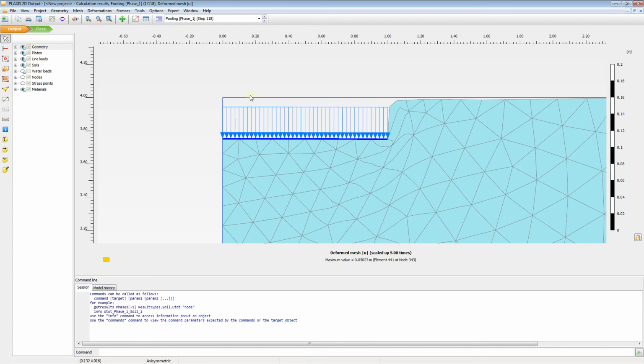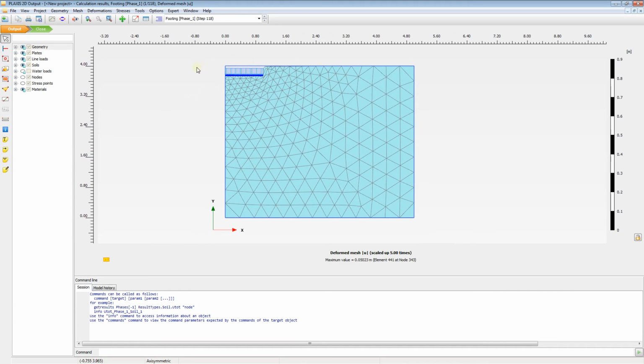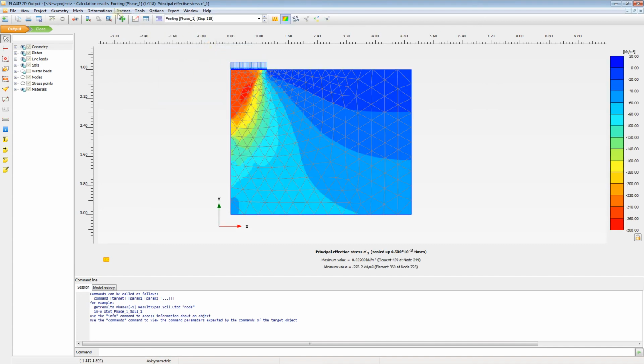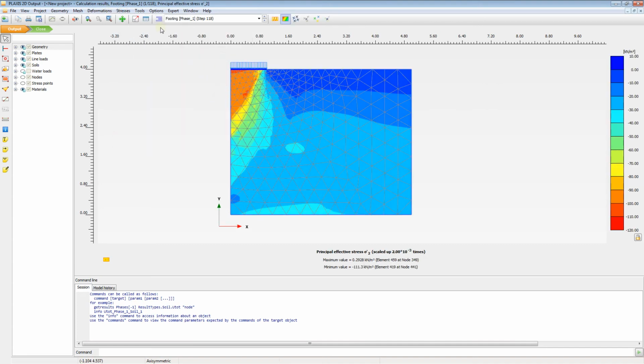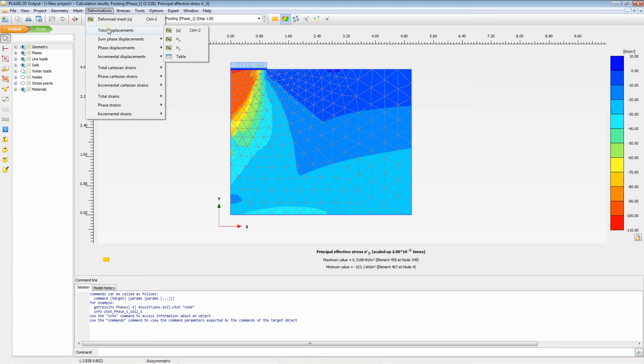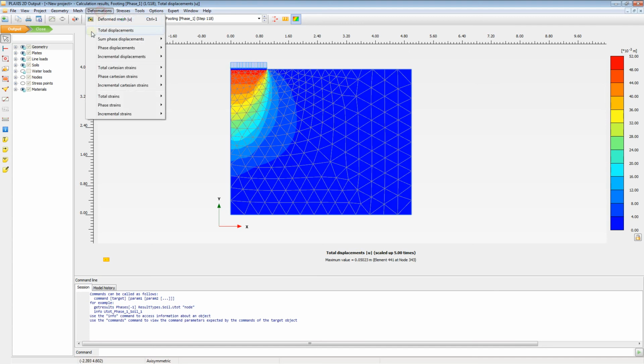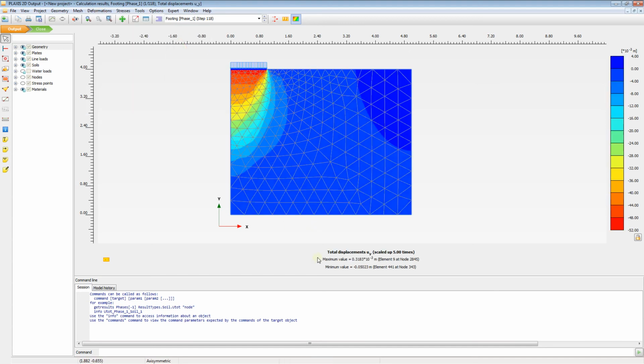The settlement, our footing is displaced a little bit. The total displacement is 50 mm. Okay. You also can see the stress, principal stress here, or sigma 2, or sigma 3, or you can see the deformation, the total deformation. You can see 50 mm here, or you can see the 50 mm here.